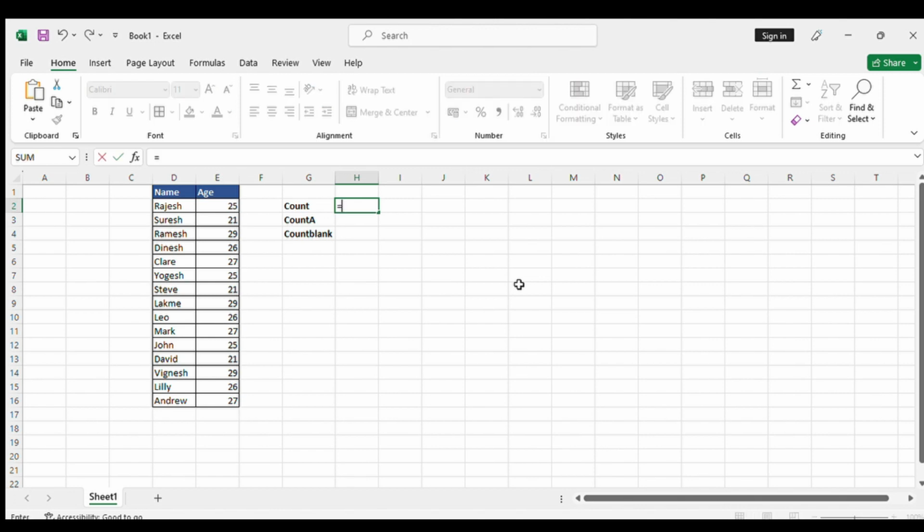The count formula helps to calculate the number of cells which contain numbers. By selecting a range, we could count the numbers. Do you know why the output is 0? The count function would work only on numbers. It wouldn't work on text.